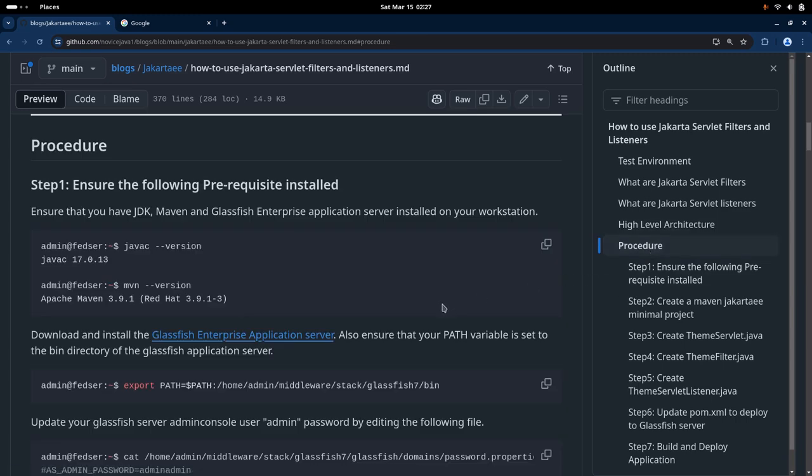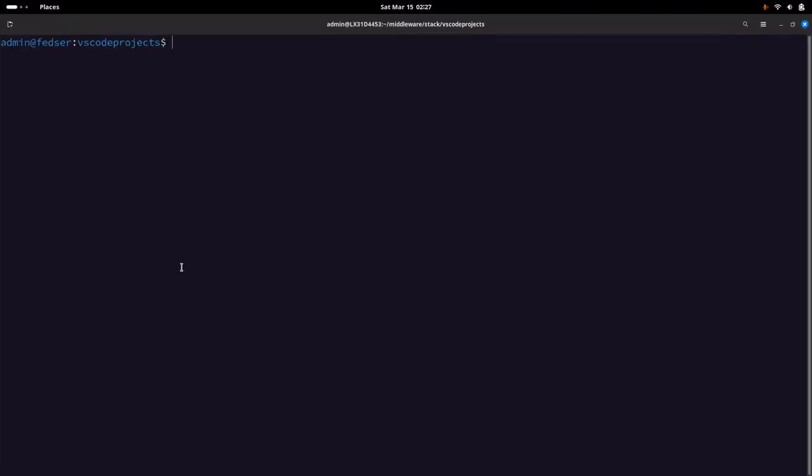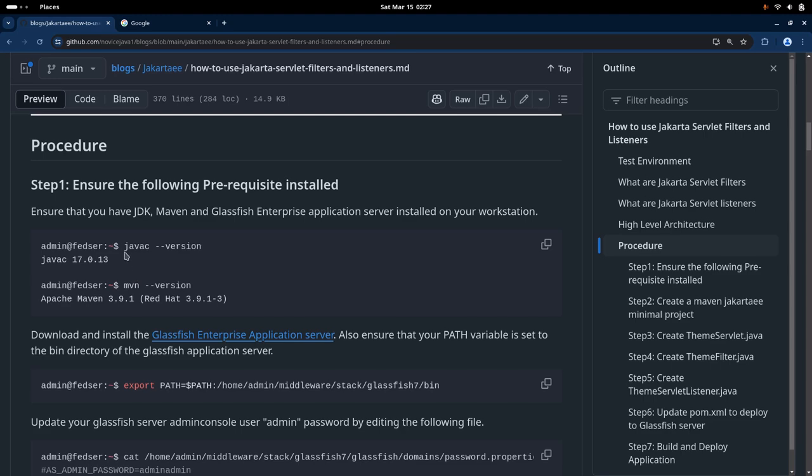Now let us get into the procedure of implementing a basic application that uses filters and listeners. As a first step, we need to ensure that the following prerequisites are installed. So let me go into my shell and let us see what the prerequisites are.